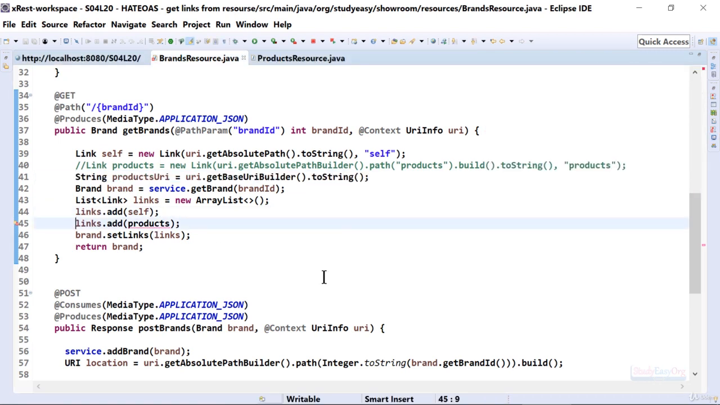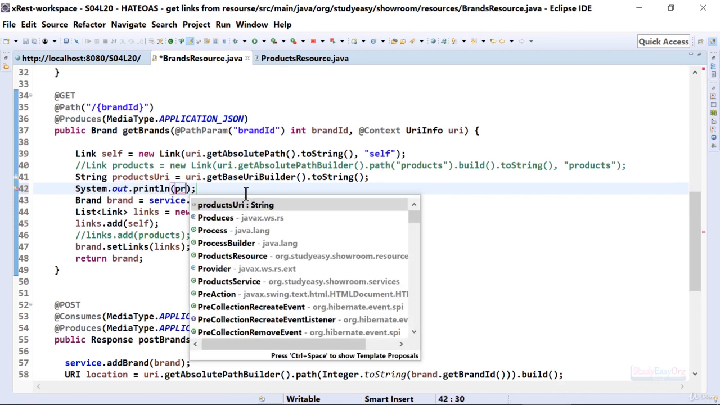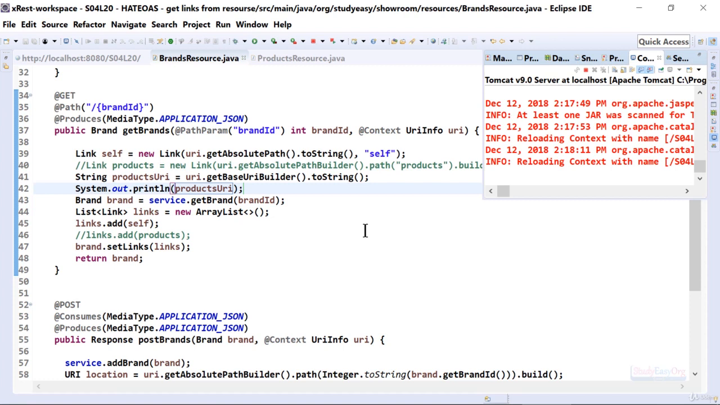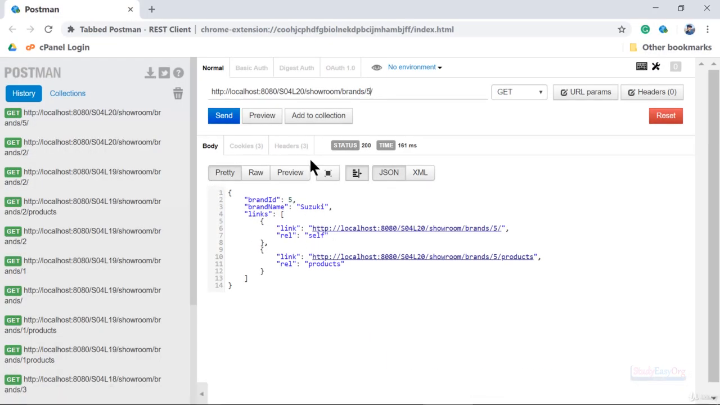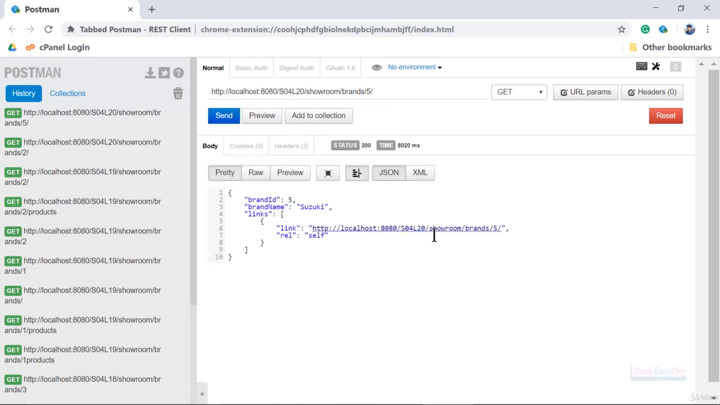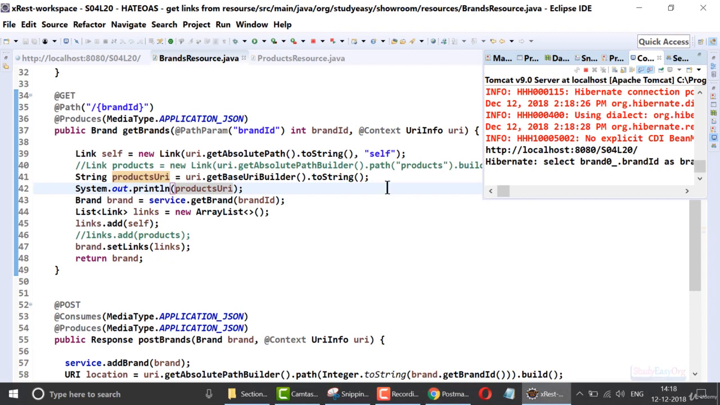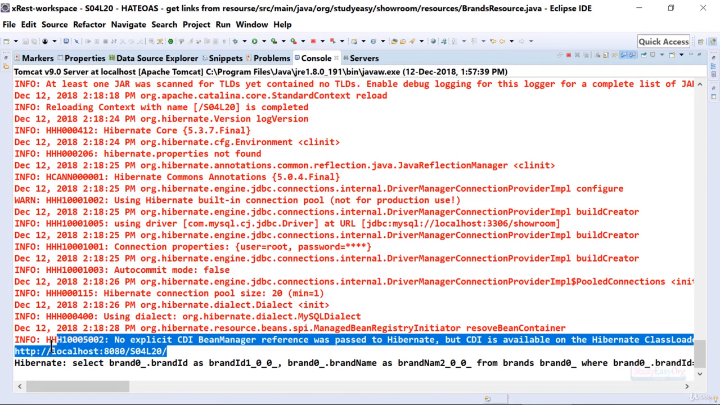Now in order to understand this, I will comment out this part and I will simply display this information on console. So let me do that. Alright, this looks good. I suppose the context is reloading. This will take a couple of seconds. It is done. Let me navigate to Postman. Let me hit the URI. And here is the response, which is nice. And now finally let us check the console. Here we go. So this is the base URI.